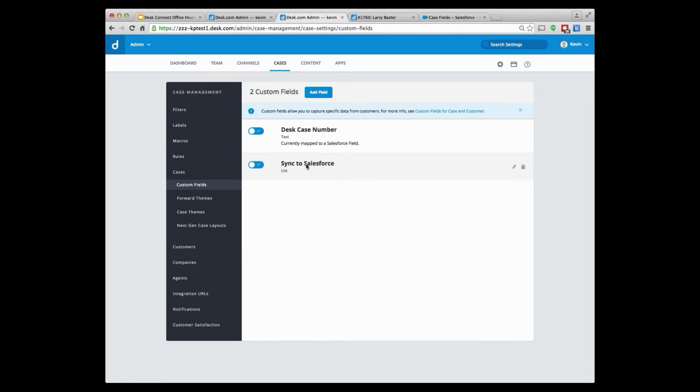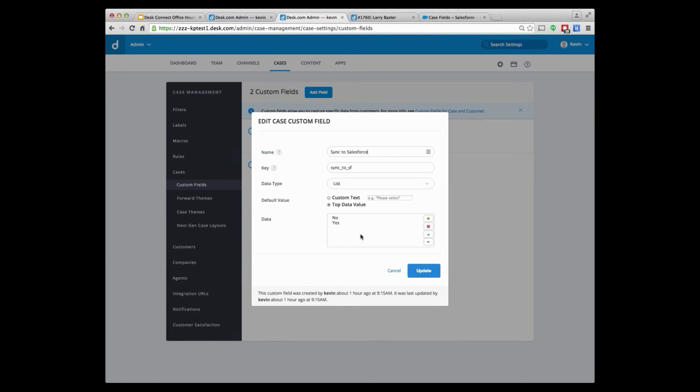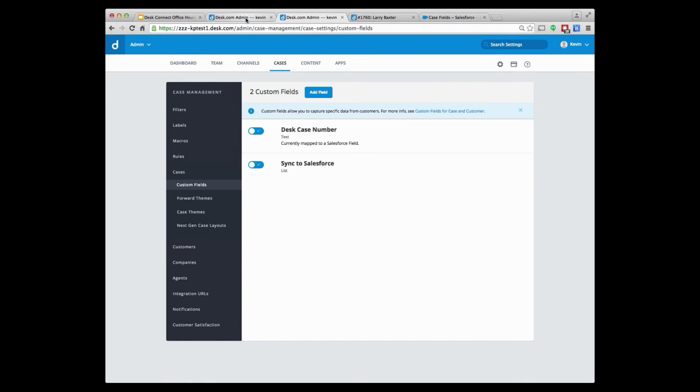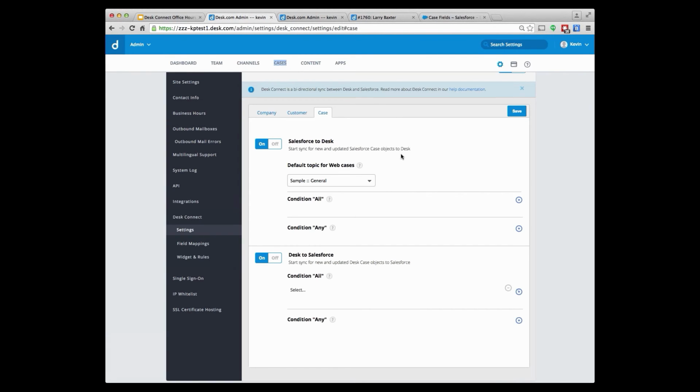And this will just be a simple yes, no list. And we're going to default this to no, which is the top data value here. So what this means is that once we set up the syncing, we'll tell it to sync on yes, and cases are set to no until an agent manually changes it. So once we have our field, we would go back to the selective sync settings, and we would add an all condition and choose our field from the dropdown.